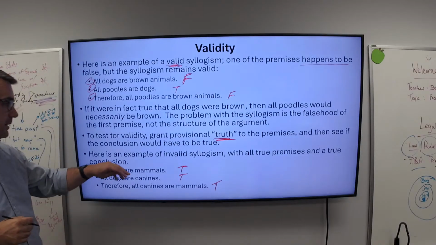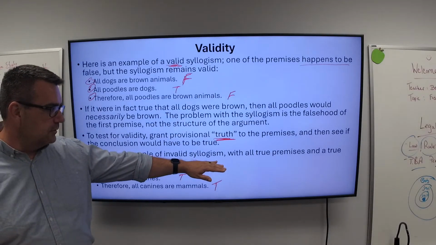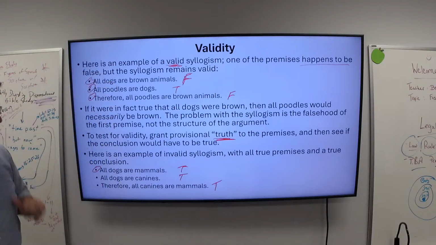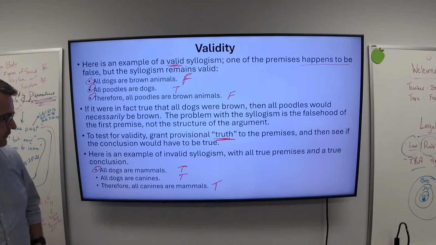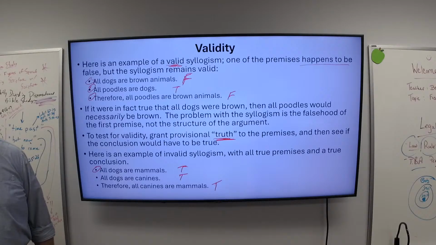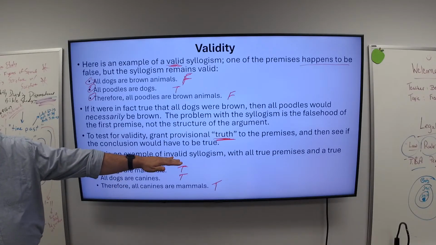So what are we looking at here again? An invalid syllogism with all true premises and a true conclusion. Have we accurately identified that all these statements are true? Then how could it be invalid?